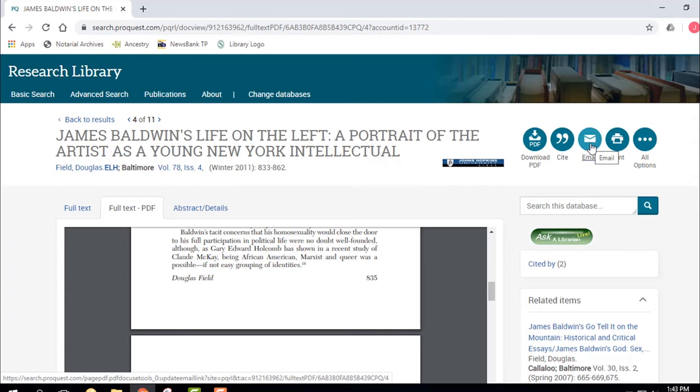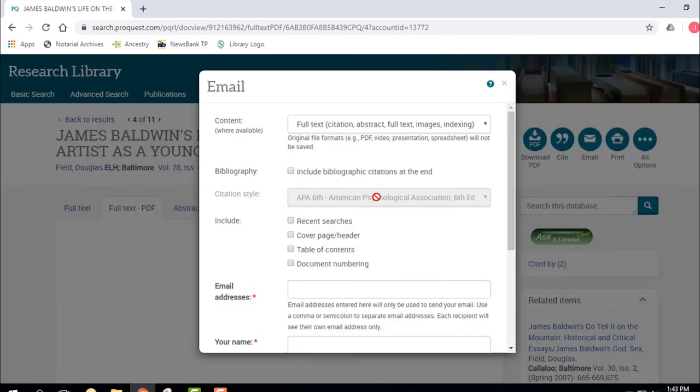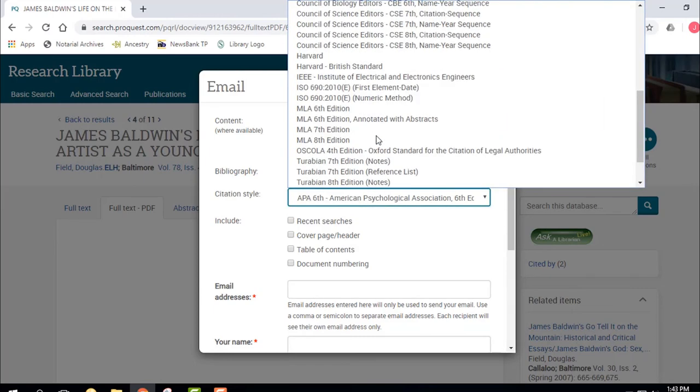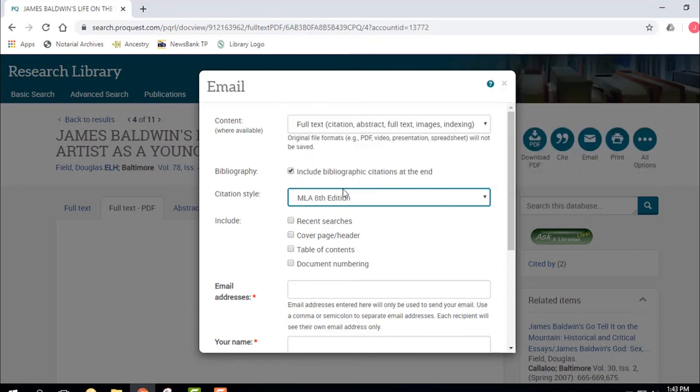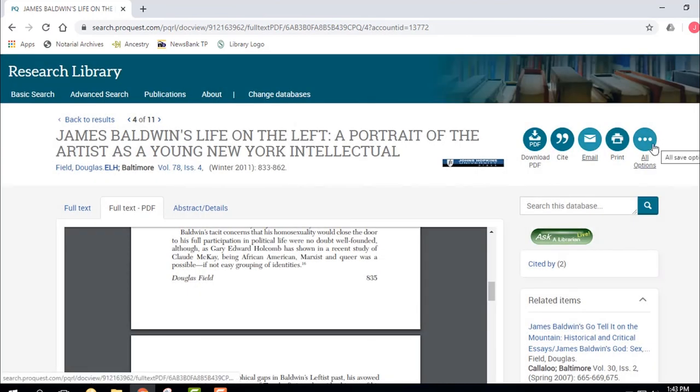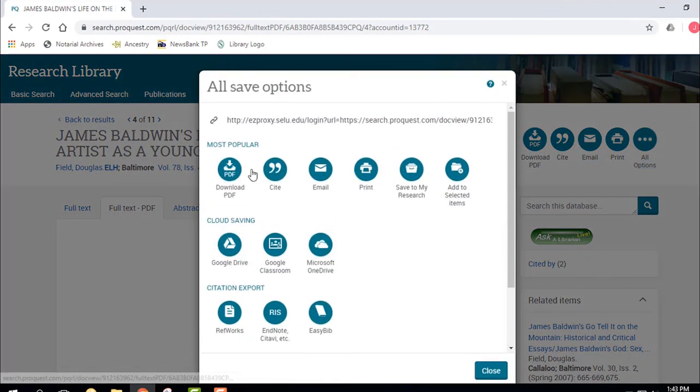And if you do email, it gets tricky in this database. It's a little harder to email, only because you have to know to click this little include bibliographic citations at the end, and you don't want APA. What do you want? You want MLA 8th edition if you're in an English class. If you're in a class for APA, that's good. Take it, but you have to manually click the little button and change it and then email it to yourself. You'll be good to go. If you want to save it to your Google Drive, which is very convenient, go to All Options, and then you can see Google Drive right there. Save it. And no problem.